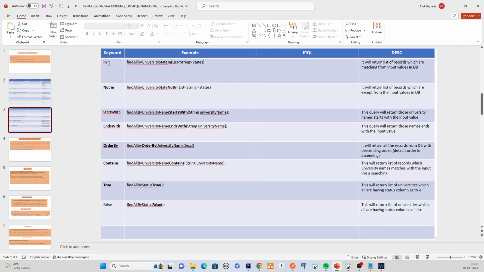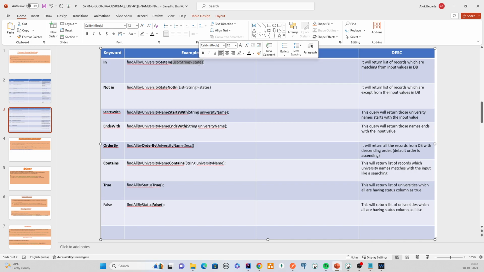That is the same way we can write in SQL, like select star from university where name in, giving a list of strings or states, not in, starts with, ends with, order by. We can also do contains, like if you want to search some records, like Barampur University, where we want to fetch multiple records. We can give some of the characters from that value and it will be returned. We can go ahead and check the examples, like true, false, those things.